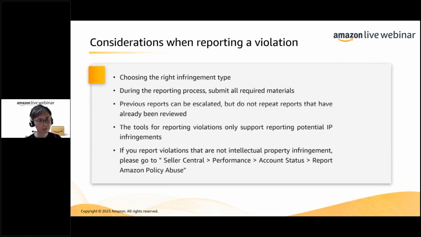So the last part is, if you report a violation and it is not an intellectual property infringement, you might need to take a look at the abuse policy under Seller Central, Performance, Account Status, and report Amazon policy abuse. Sometimes it may not be an IP infringement, so it might be just some form of abuse. So you will have to go to the option to report the abuse instead of filing an infringement of the IP.